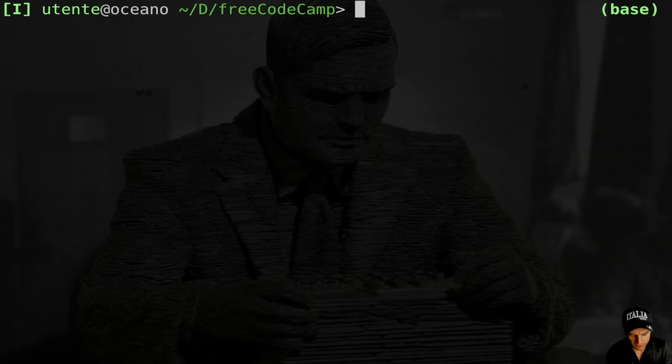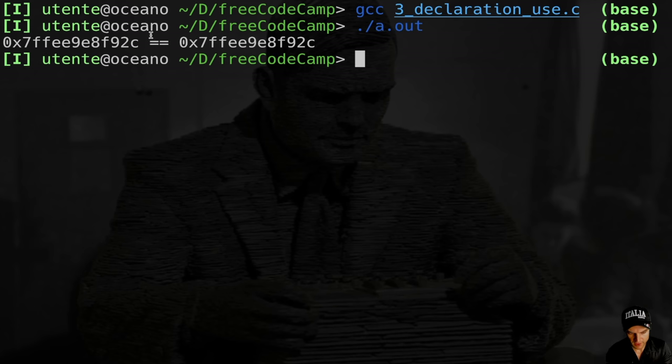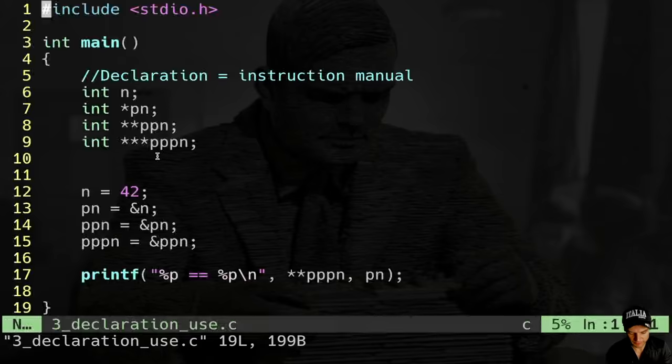Okay, here I have some controls that I made, so I'm gonna do like that, gcc, and then launch. Boom. As you can see, they are equal, they are the same, right? So just keep in mind what I told you. This is an instruction manual. It's telling you how to use this ppn to get a specific data type. If you do a triple dereference, you get an int. If you do a single, you get a double pointer. And if you do a double dereference of this, you get a pointer to an integer. You just saw here. That's the idea. Okay, my friend. So I guess these declarations are not going to be difficult anymore.